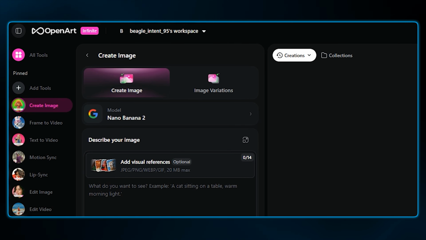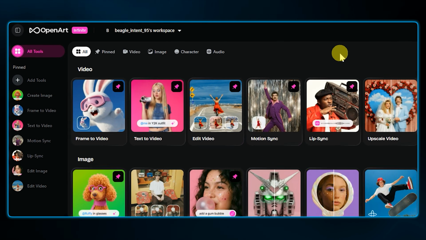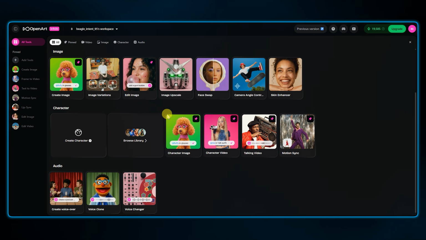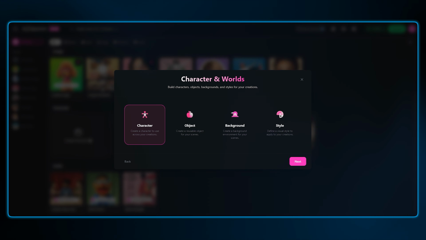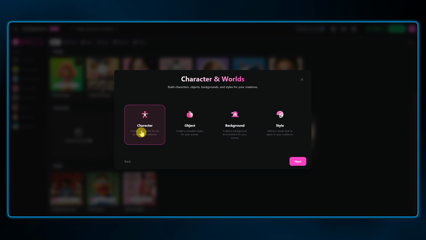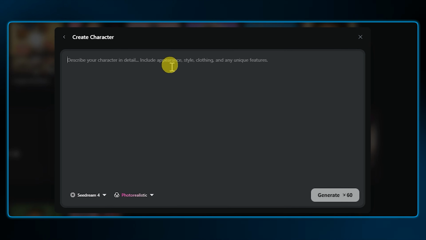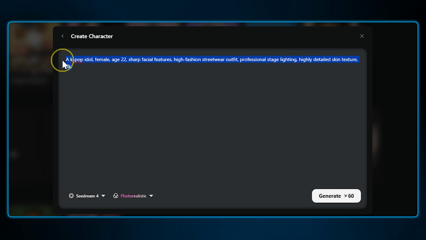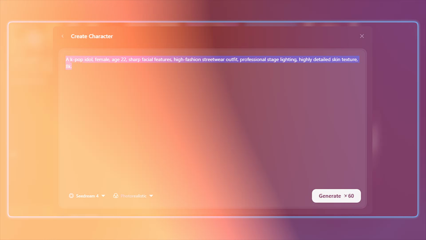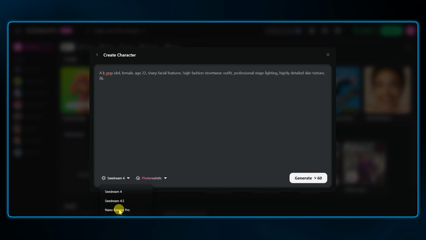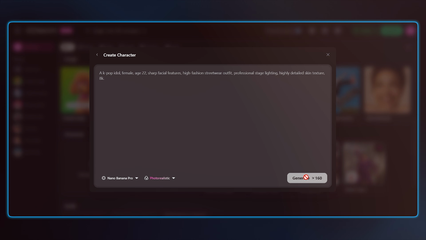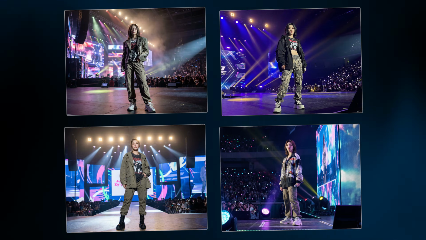So, to do this, I'm going to click on All Tools, and I'll go down to the interface and click on the Create Character button. In the Characters and Worlds tab, I'm going to select Character and proceed to generating visuals. And here I'm typing a prompt for our K-pop idol, perhaps a young female with some fancy outfit. I'm selecting the Nano Banana Pro model for this because it is the best for realistic textures and high-fashion details. Let's hit Generate.